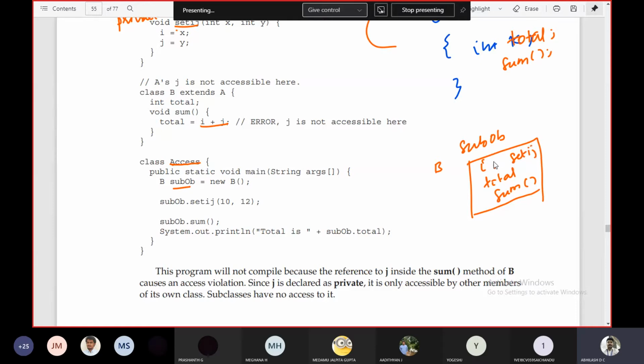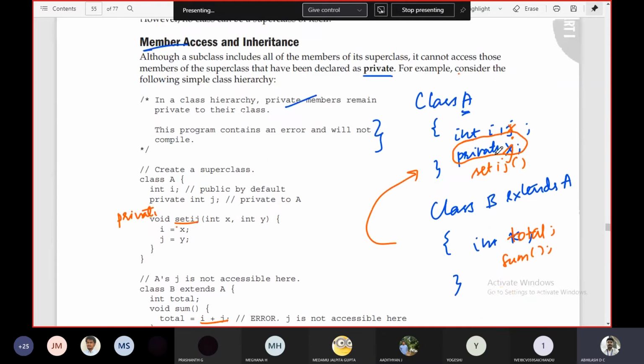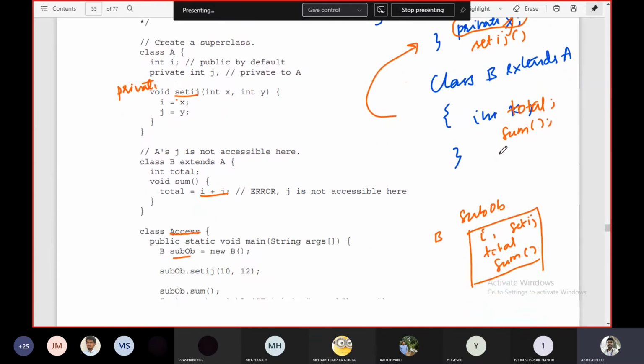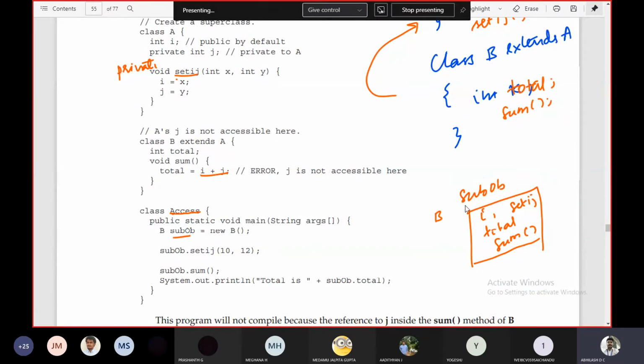But it cannot see what? It cannot see the jth value because j is private. Only objects of A can see it. So whenever you are accessing the jth element, there comes the issue, right? So here B sub equal to new B object, setting the object 10 and 20. Okay, there itself comes the problem, because the sub object cannot see this j. Here itself you get a compiler error.